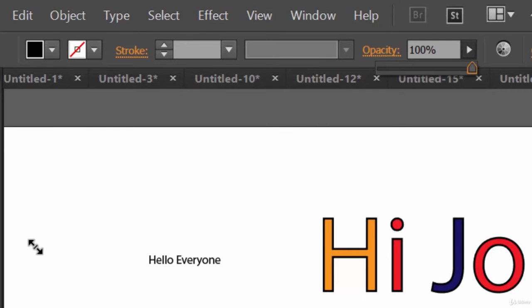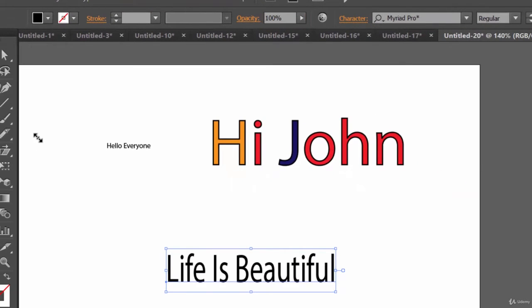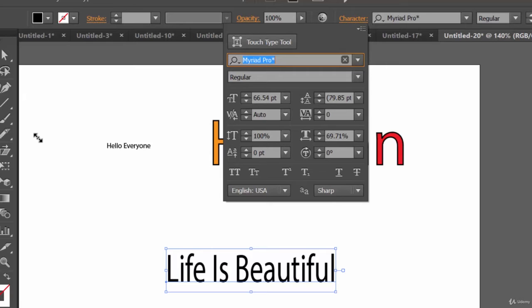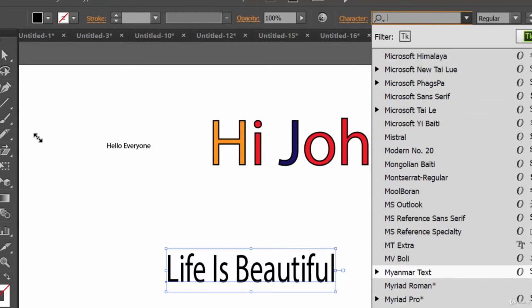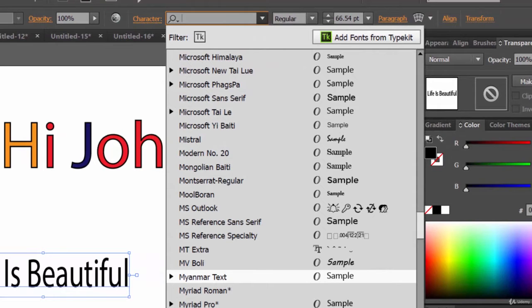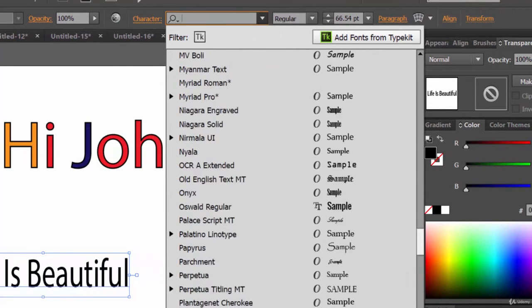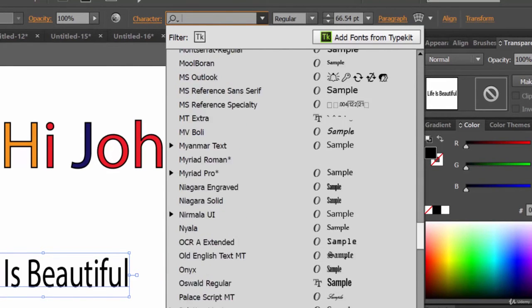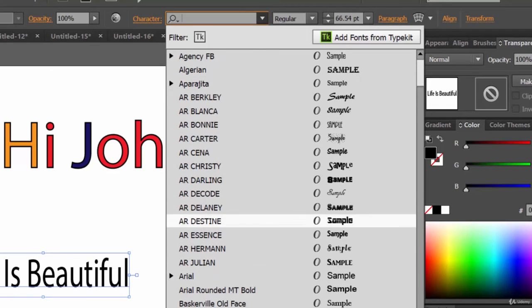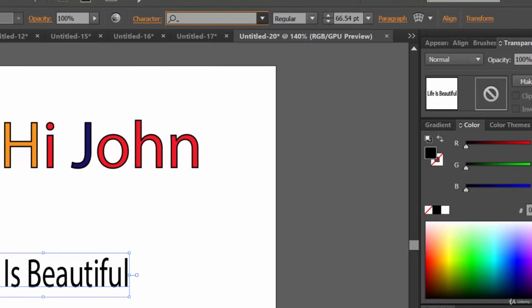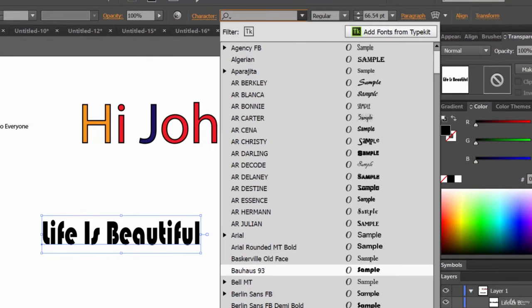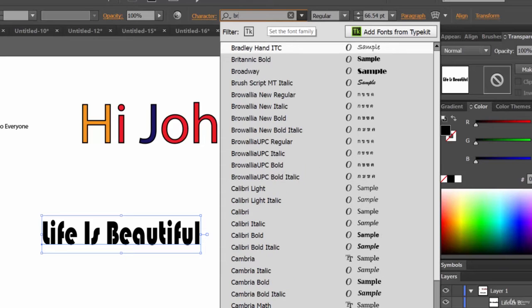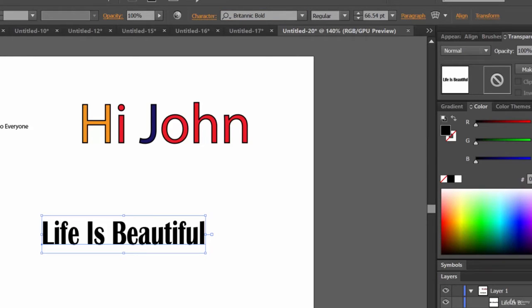Now let's come here, this character panel. Just click on this character panel. You can change the font family. And here you will see all the font families that are there in your machine. You can even change those one by one. Let's select this one. You can make it say Britannic Bold. This is the one, I like this one.